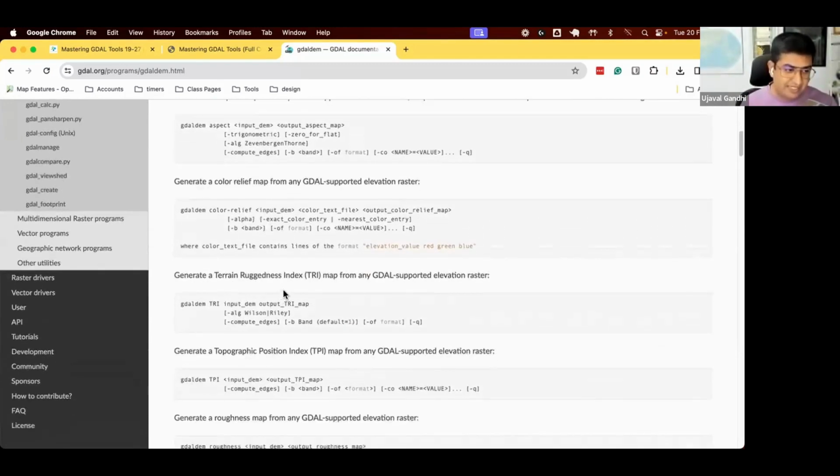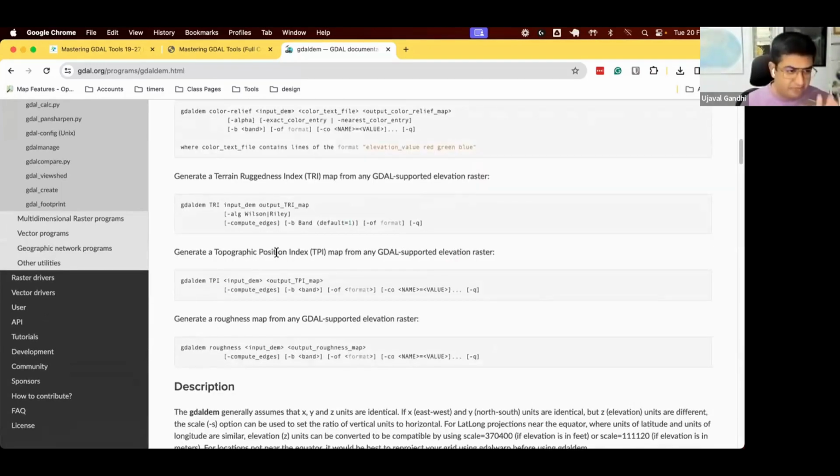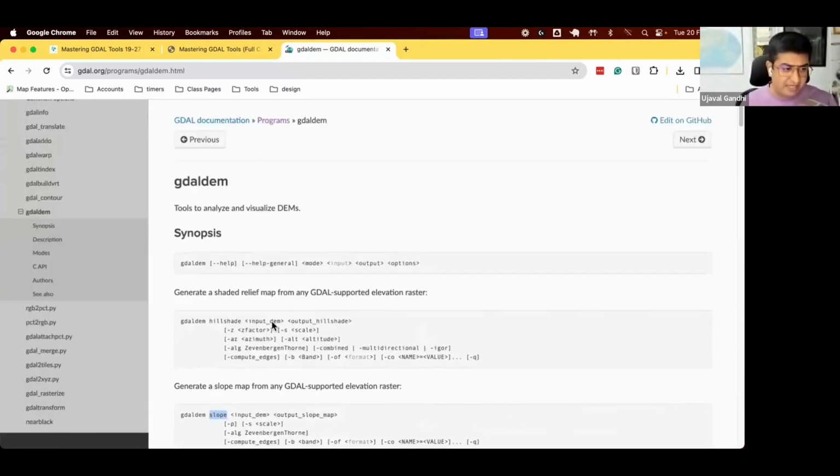You can compute some indices, something called terrain ruggedness index, how rough the terrain is. There's a topographic position index. Again, all of these indices are computed using raster data. If you need to create some of that, you can use this tool directly to do this. Let's learn how this tool works by creating a hillshade first.